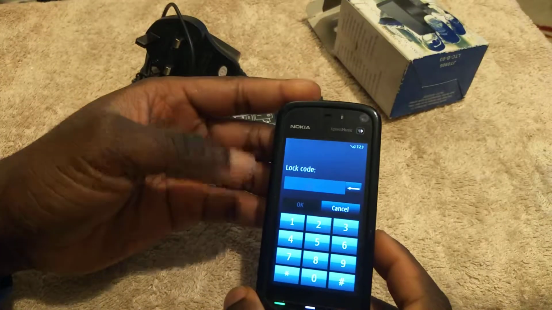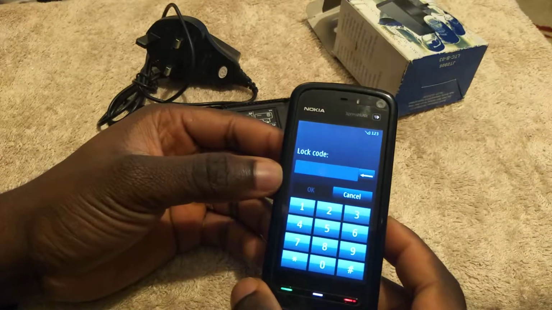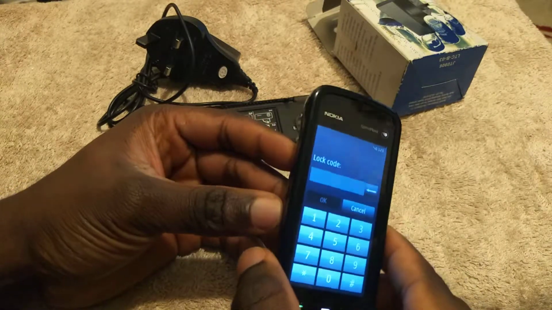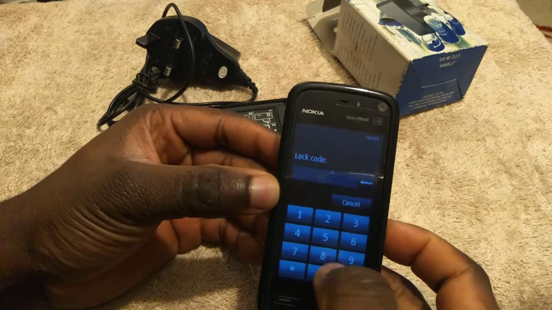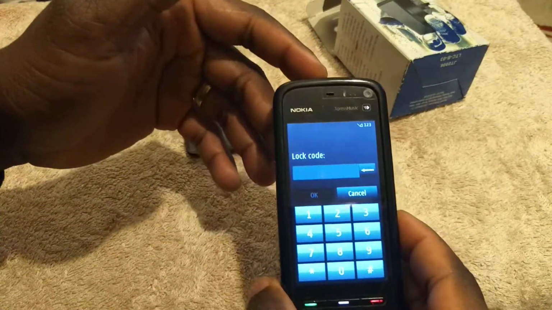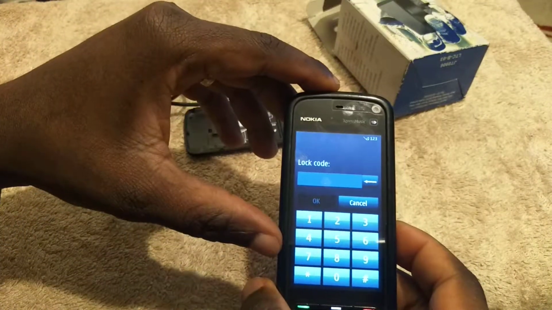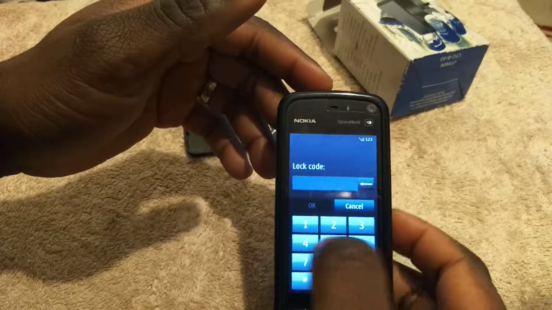Alright guys, I just can't remember what the unlock code is exactly. It's been a long time I used this phone, over 4 or 5 years now, but I believe you all got the gist there on how to factory reset it. Once you know what your lock code is, just insert it and the phone is gonna restart itself.